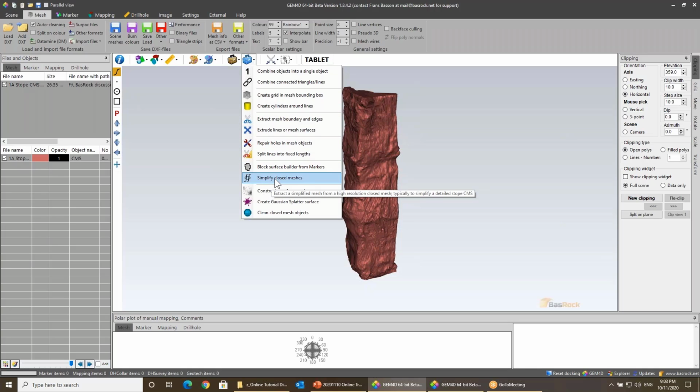So the first one I'll show, because that's the easiest one, is if you go down, in your current version, you'll have the simplify closed meshes option as well. It looks like a double integral sign. You'll have it in your current software as well, but it's not working correctly in the current software. It's working correctly in the next version of the software. So this one is really simple.